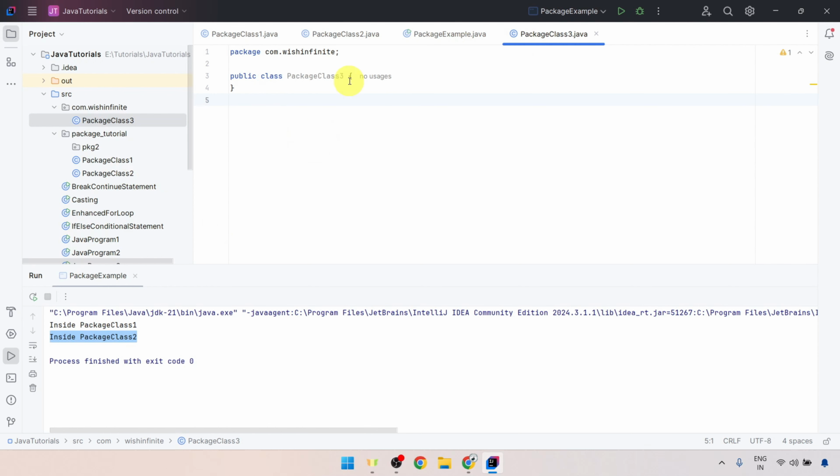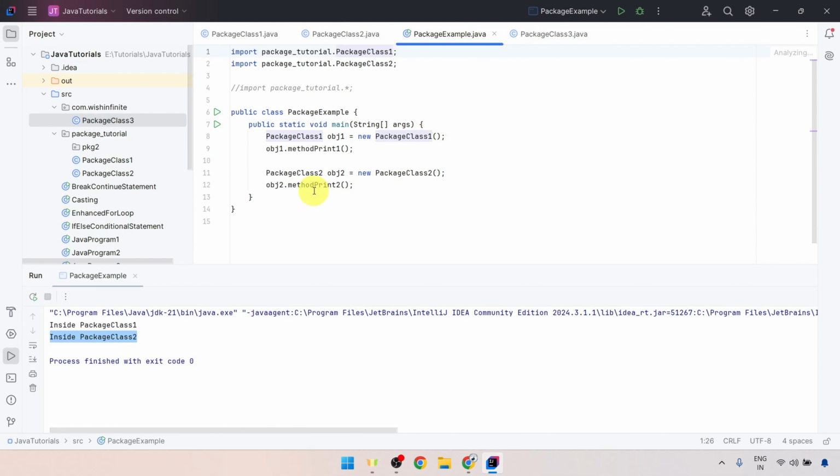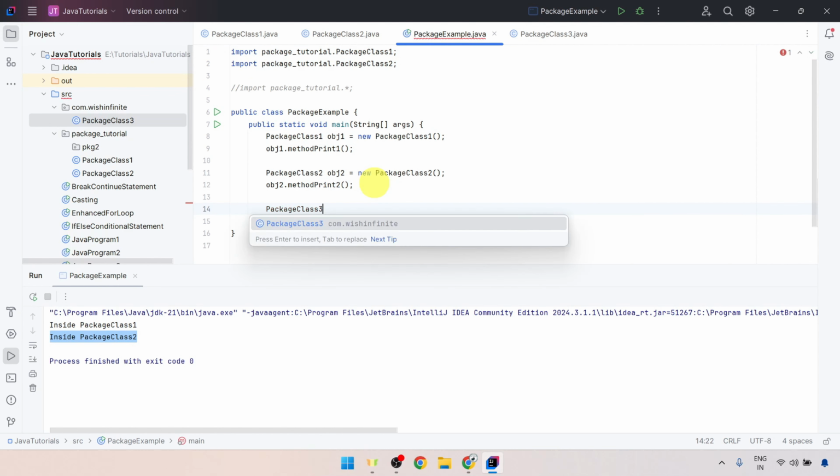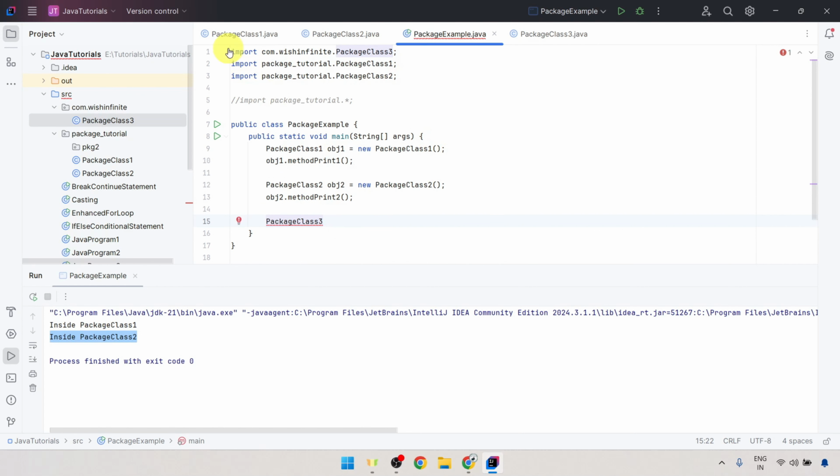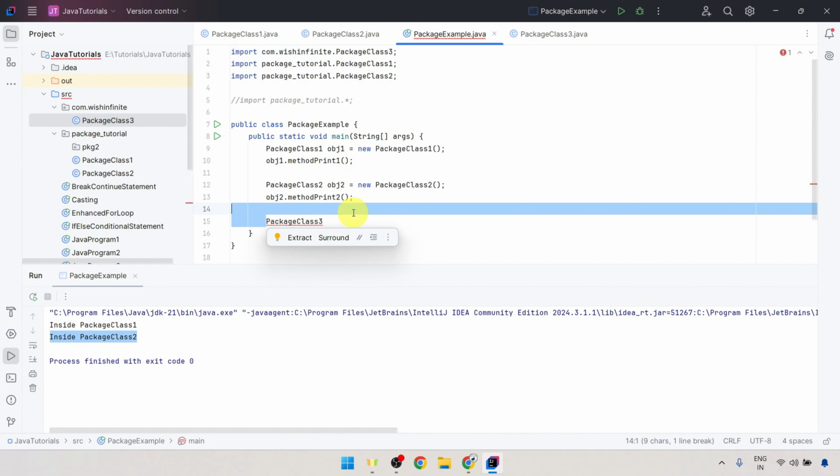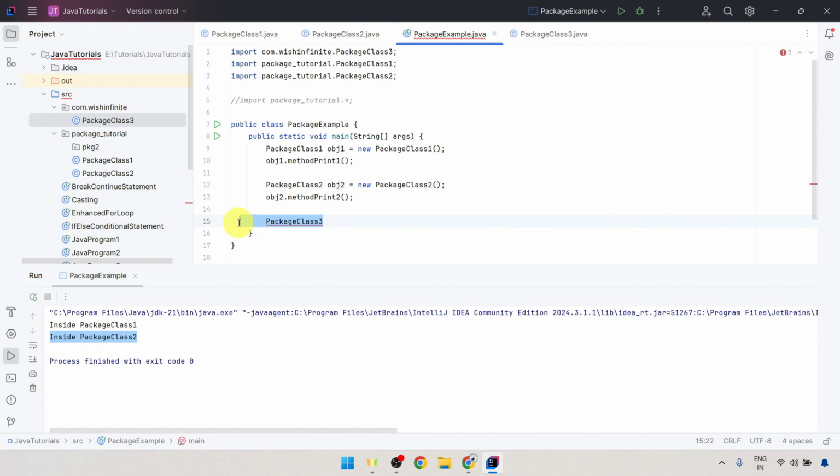And while accessing this particular class, we will also have to use the import statement. So let me do that. PackageClass3, and in the IDE it is showing this particular class. Now if I hit enter, it will give this import statement: import, then the parent package name, which is com, dot the child package name, which is wishinfinite, dot the class name, right? And then you can create the object, you can access its methods and properties, so that you can try at your end.